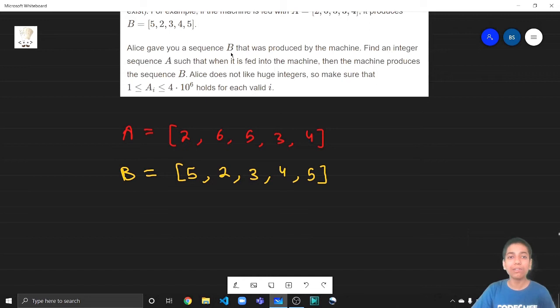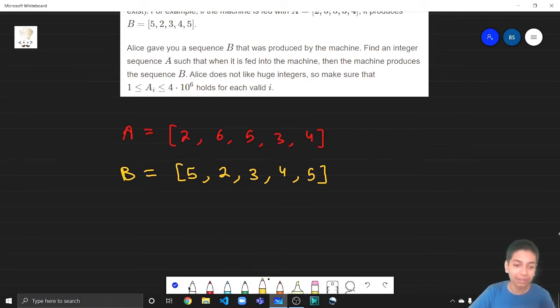Now what we are given is that Alice has given you a sequence B that was produced by the machine. We have to find a sequence A such that when it is fed into that machine, the machine produces B. So now we have basically reversed the process. We do not want to find the corresponding B. Instead, we want to find an array A such that when it is fed into the machine, it gives us B. Right?